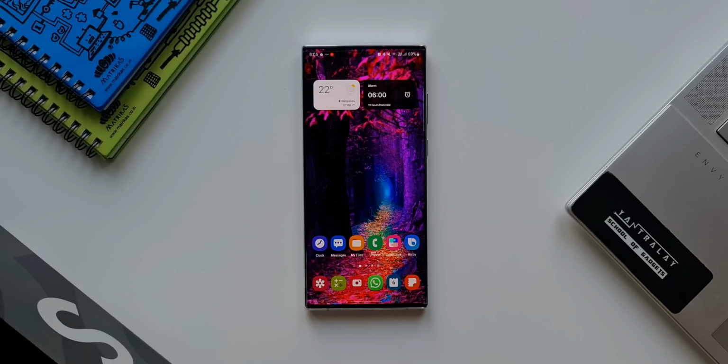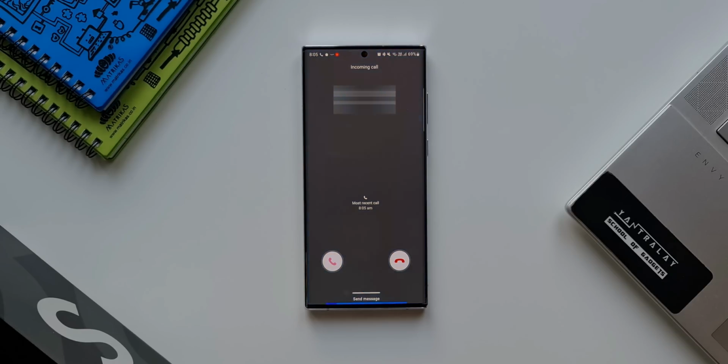Now I will make a call to this phone from another phone. As you can see, I'm getting a call. And at the same time, you can see Bixby is activated here. You see right there at the bottom, we have Bixby active. Now to accept or reject this call, I don't really have to touch the phone. So without touching the phone, I can use the voice commands to accept or reject this call. As soon as you get the call, all you have to do is say answer the phone, or you can also say answer on speakerphone. Or if you want to reject the call, you can just say reject call.